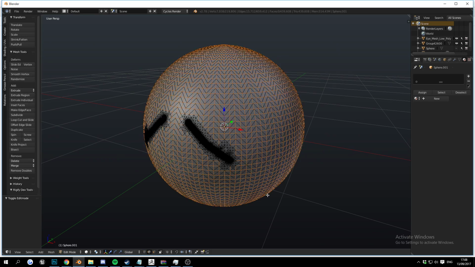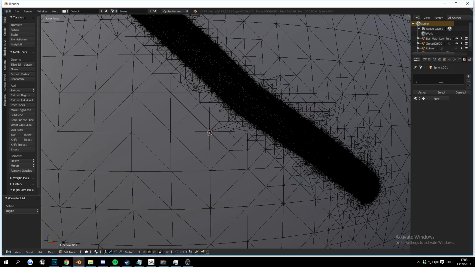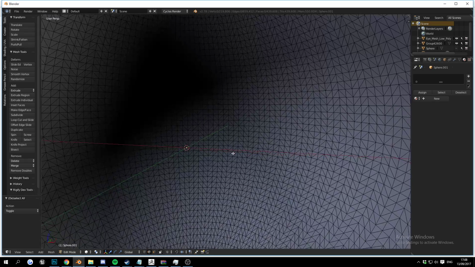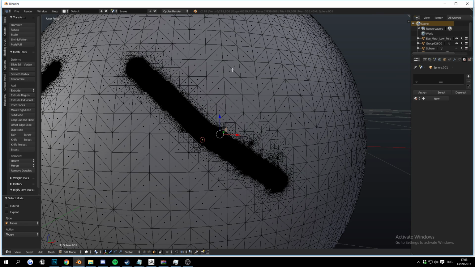So basically you have to subdivide the model to the point where the detail you're adding, like these polygons here, have to be approximately the same size as these. They don't have to be this big, but basically either these have to be smaller or these have to be bigger. The difference in size cannot be very significant.